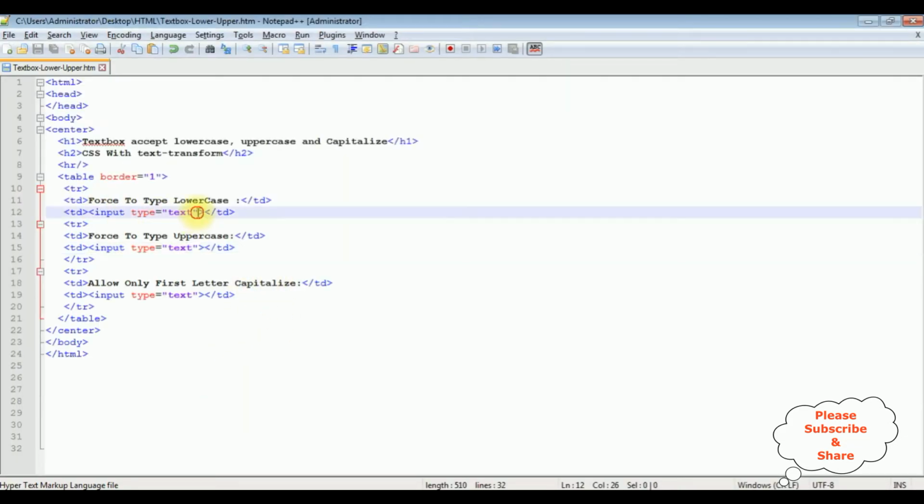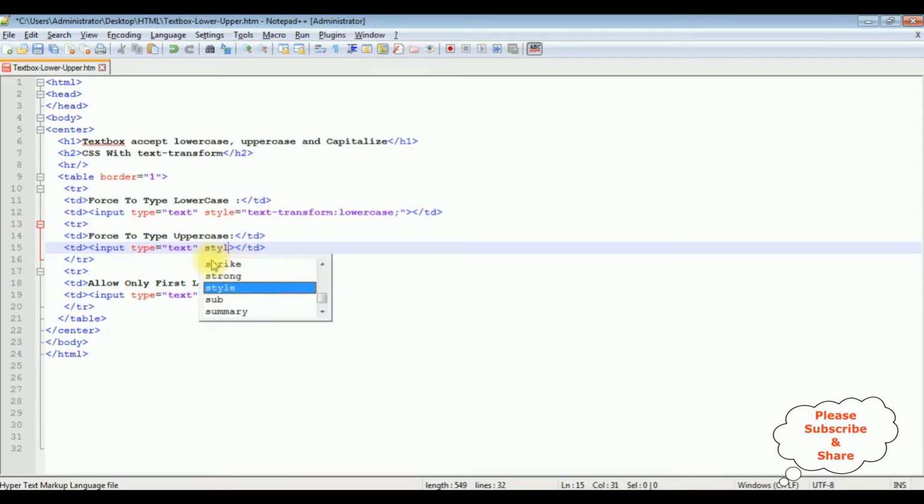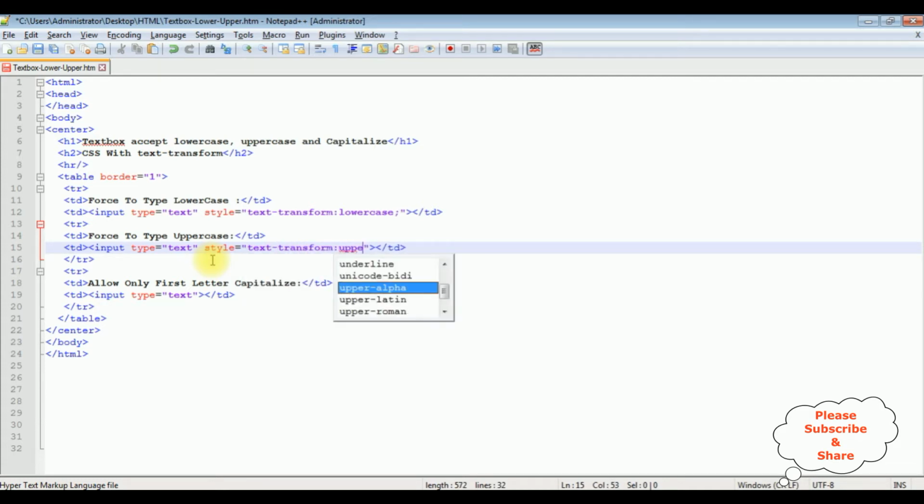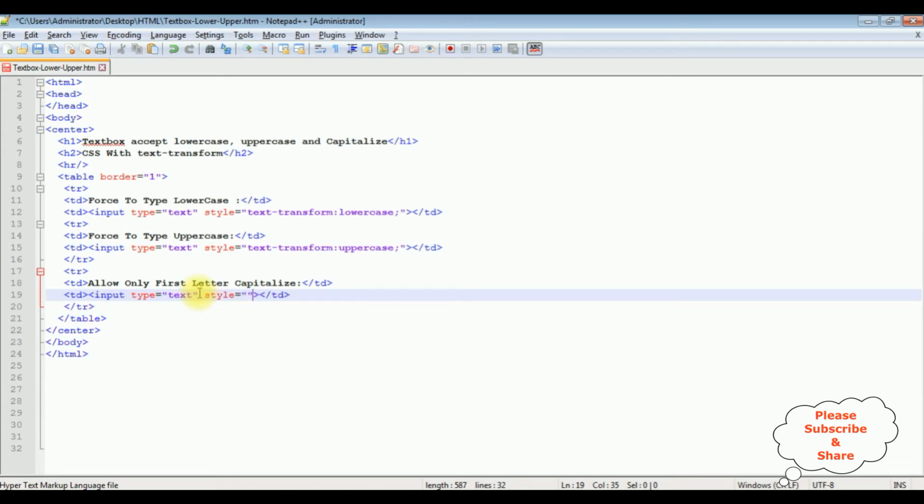Now the first text box control, I'm adding the style text transform colon, I'm adding lowercase. The second text box control, I'm adding the same style, the same property, text transform uppercase. And the last text box, I'm adding the style text transform capitalize.